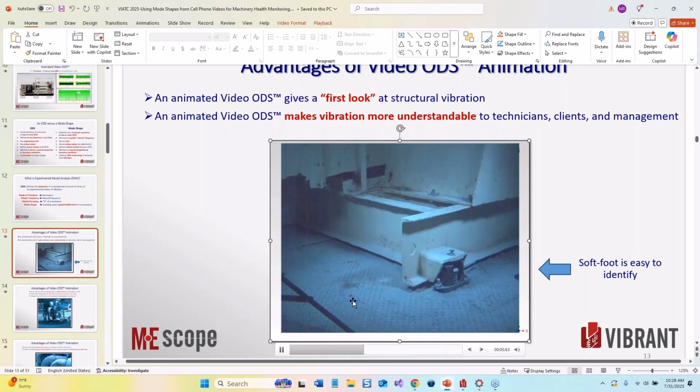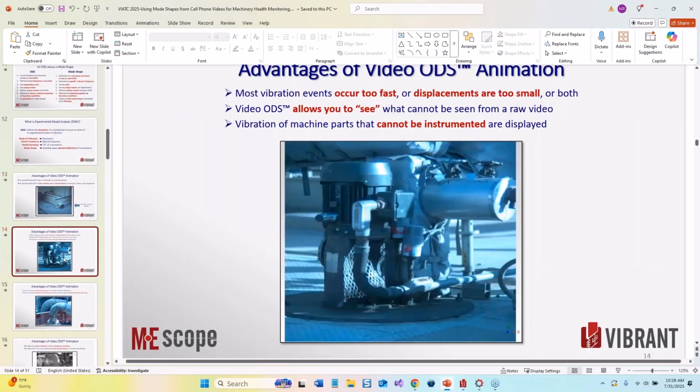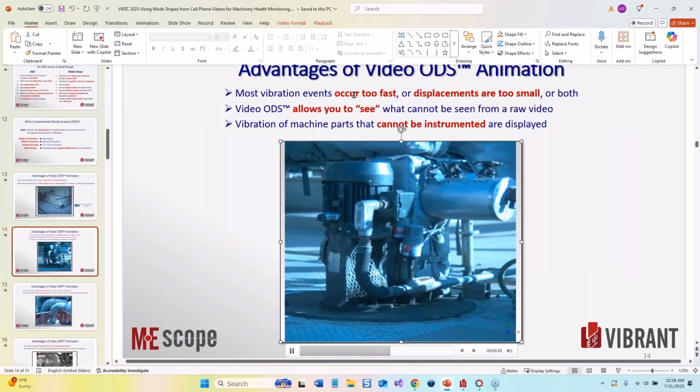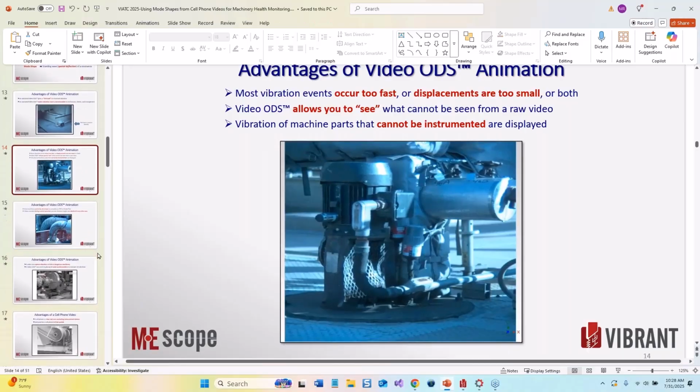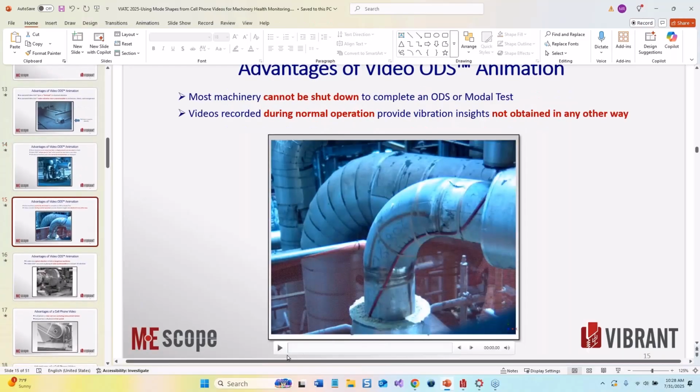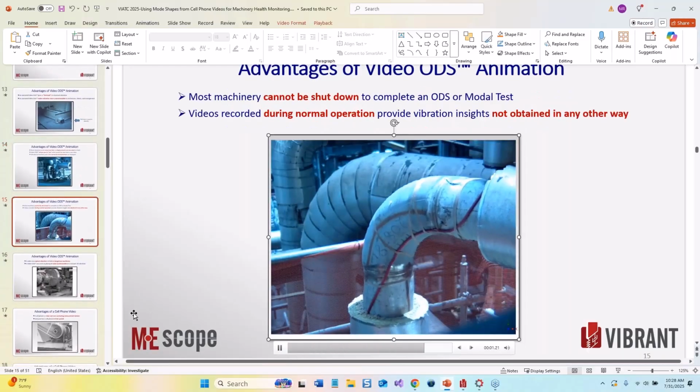Soft foot. I mean, there, clearly from a cell phone video, you can see a problem with this machine, and there's a bunch of examples in here. And you know, vibration is too fast, displacements are too small, so it allows you to see what you can't see from the raw video, and parts that can't be instrumented. So that's certainly the case. You can't put accelerometers in various places.